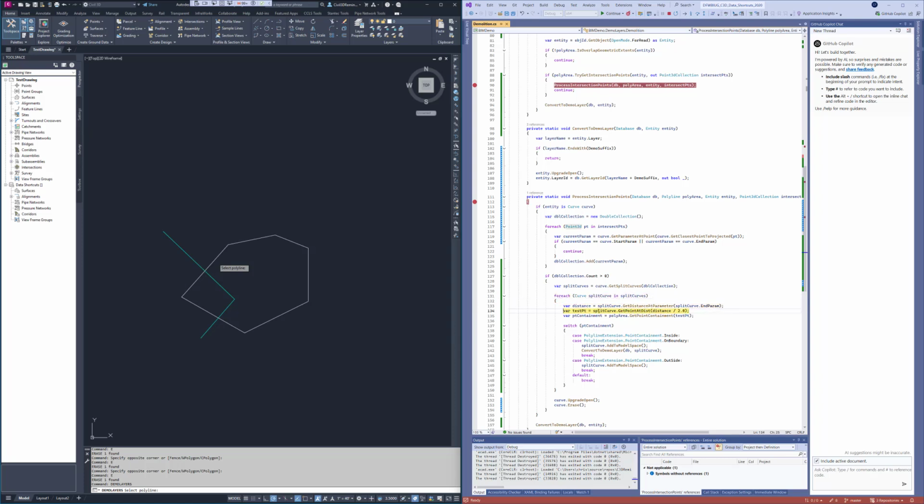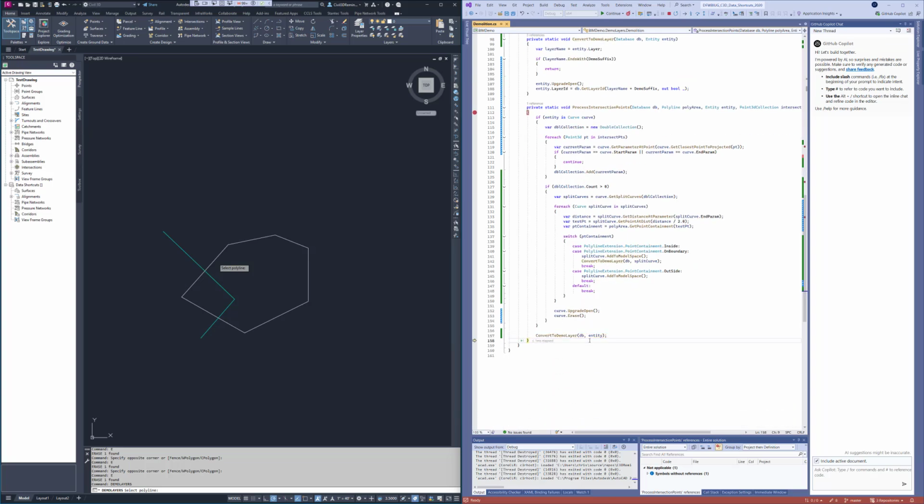And then it'll go through and process it. So first one is outside, which is expected. This is inside, which is to be expected. And then outside, which is to be expected. And then I'll delete the existing curve. And then here I should return, because I don't need to set the convert to demo layer again.